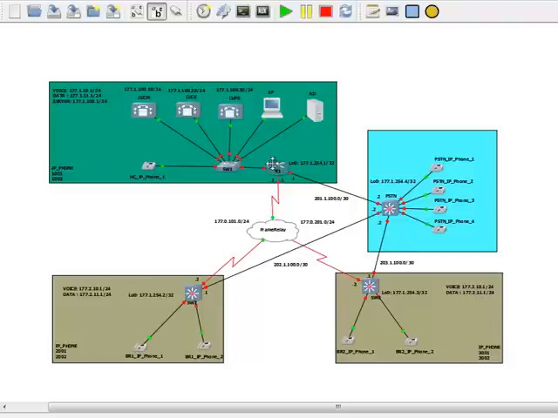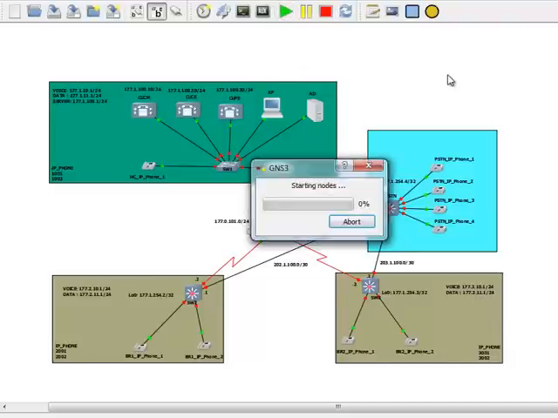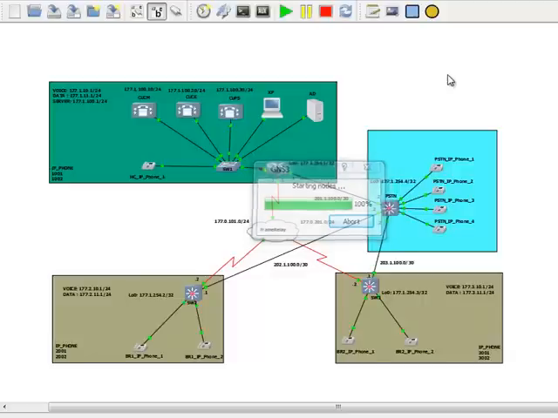So let me turn on this GNS3 module, and I'll just show you a brief overview of the configuration. I won't go in depth on these configurations, because they have already been explained to you. There is only a difference in the IP addresses, nothing else.